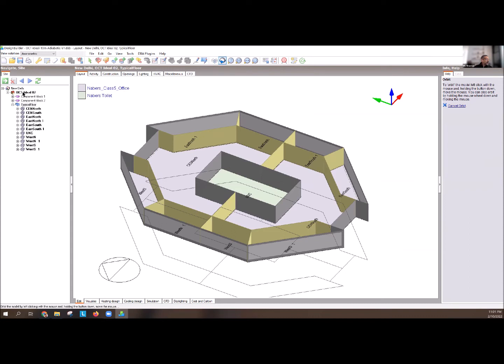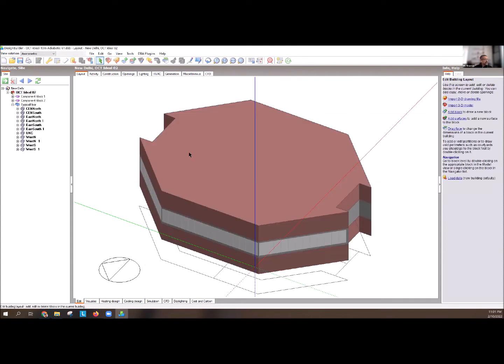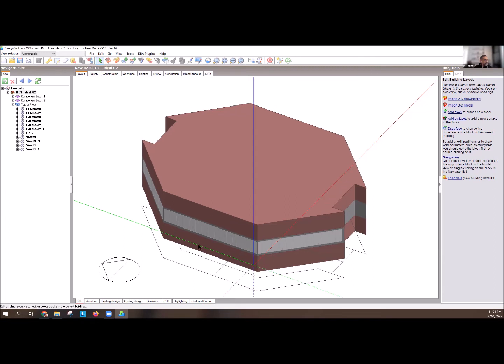Now, to make sure that we are only looking at loads for that typical floor, I have cloned a couple of floors, one on the top, one on the bottom. Both have adiabatic properties. That means that there's no heat exchange from above or below. So we're only going to be looking at the heat gains on that particular floor.